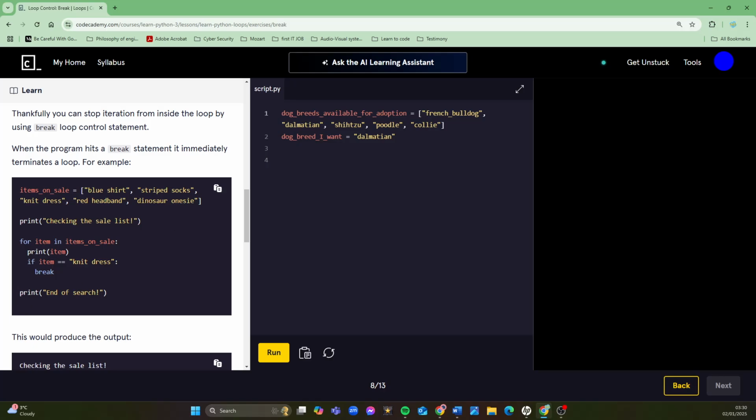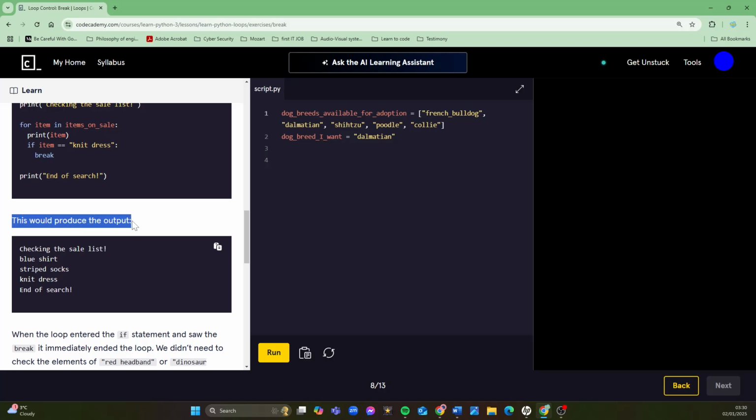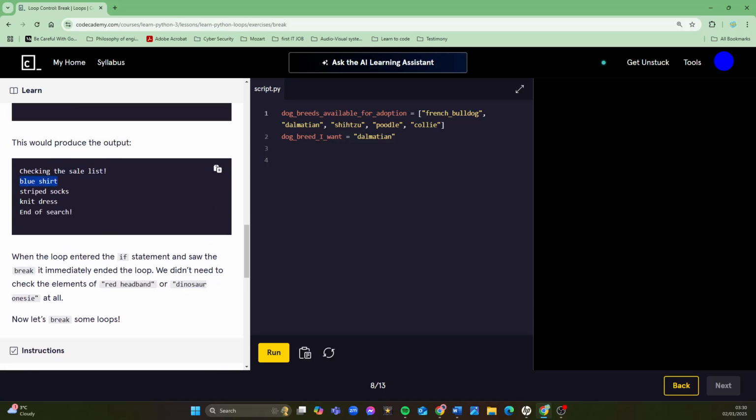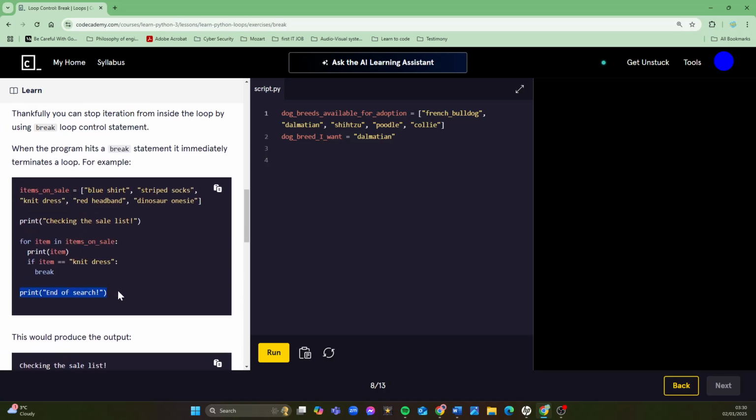So you can see that after the line where we say if item is equal to, that comparison operator, knit dress, colon, break, and that's a keyword, break, and then print end of search. This would produce the output, checking the sale list, blue shirt, striped socks, knit dress, end of search, which is from the print statement there.